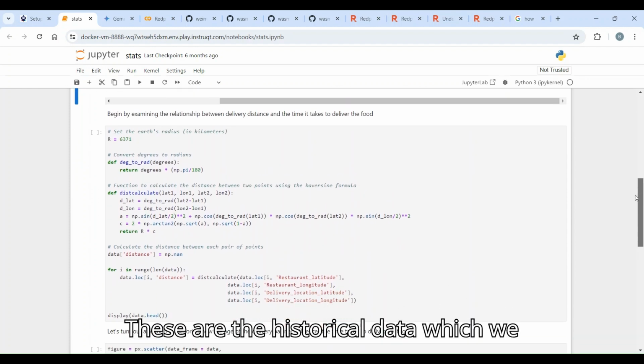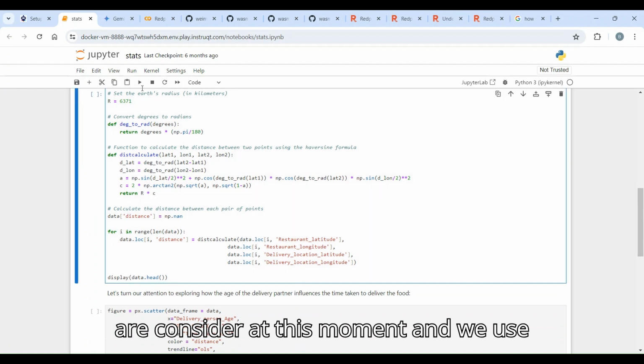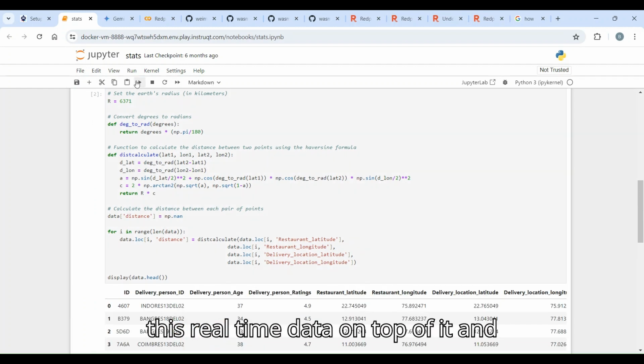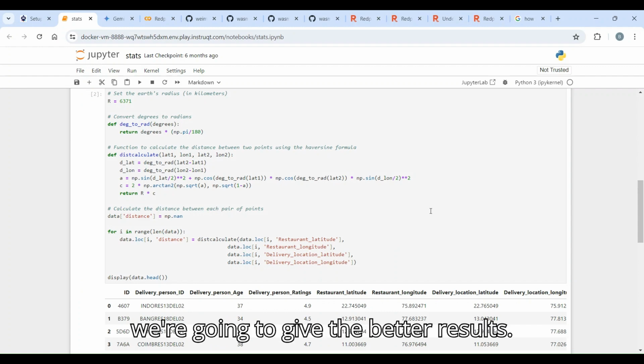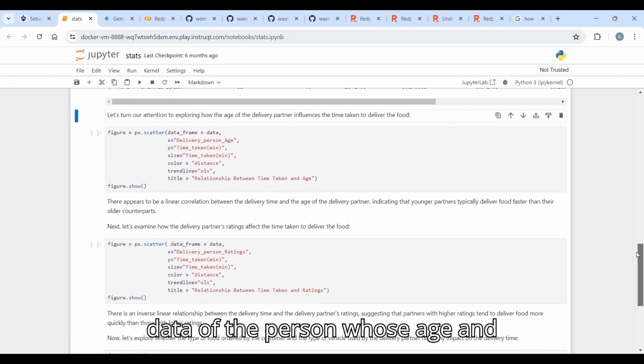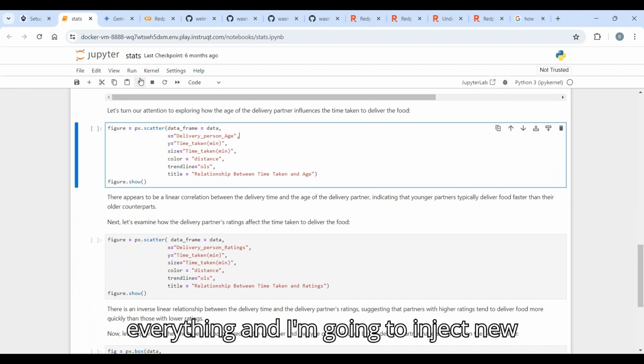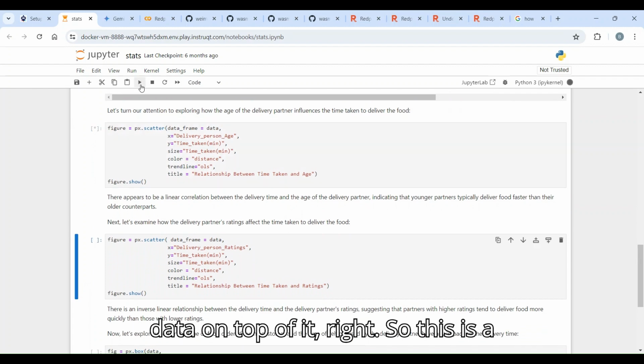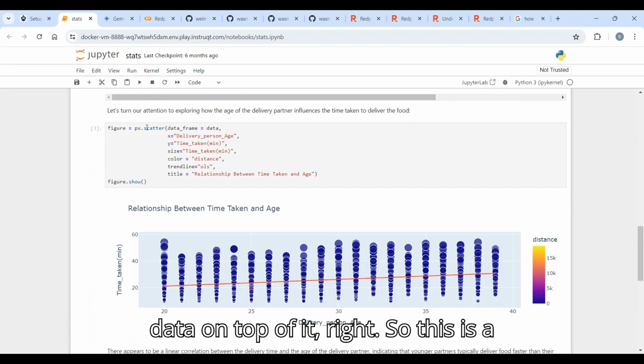These are the historical data which we have considered at this moment, and we use this real-time data on top of it, and it's going to give better results. So I've taken the historical data of the person, with age and everything, and I'm going to inject new data on top of it, right?